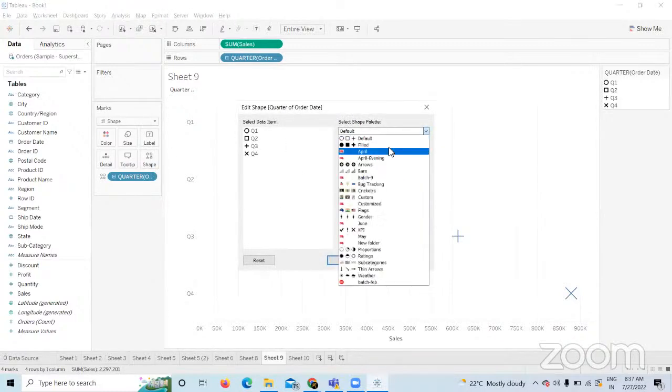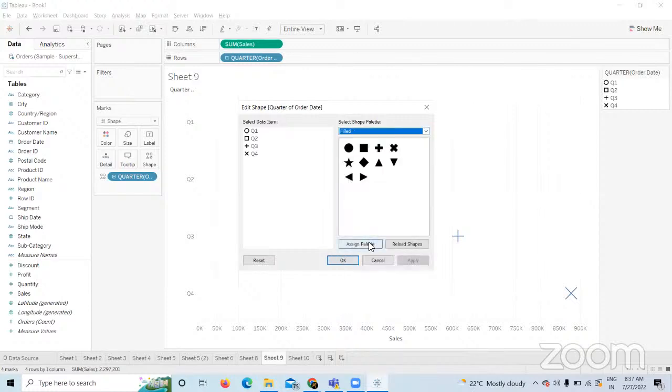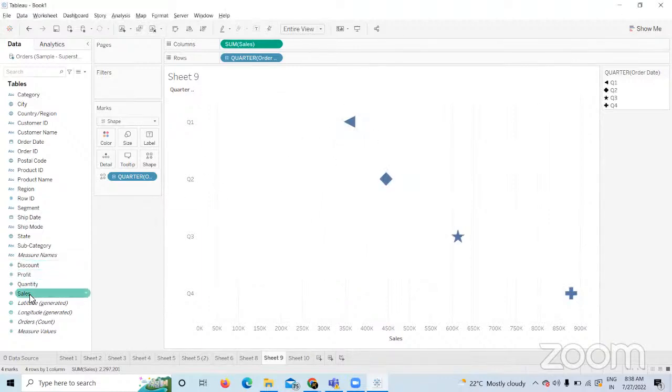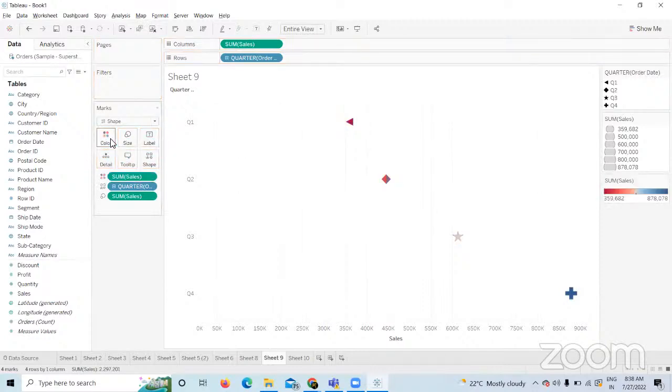Go to the shape window. Now either you can click on this assign palette, or else just select the value, just choose the shape like this. Okay, which one is feasible for you? Just do the required. Now again, if you want to show the size variation, bring the sales to the size. Yes, that I am able to see. Now I am bringing sales to the color also. Now from red to blue, it is giving you the color. Yes or no? How many of you understood this?